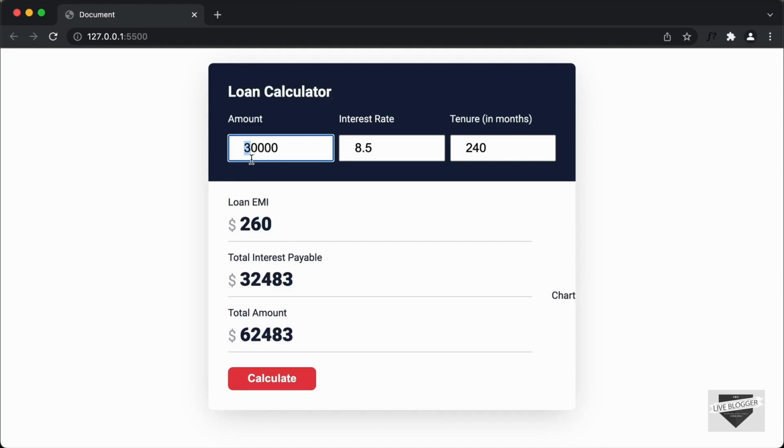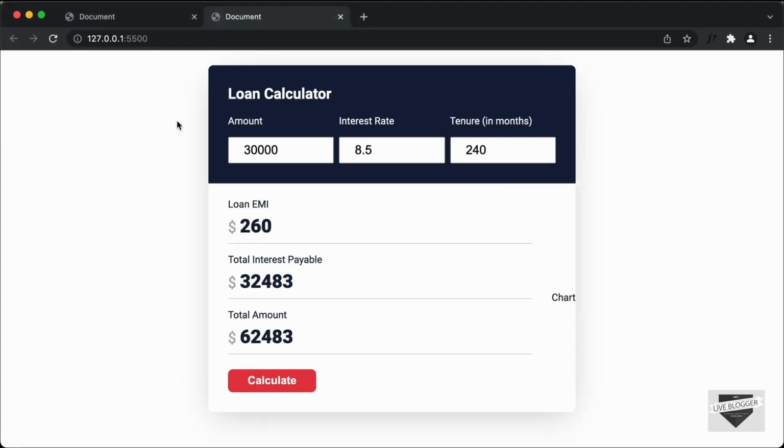So let's go back and let's change this to 20,000 and let's click on calculate, and we can see that the values are updated. So everything is working alright. So that's basically how you write the code to calculate the EMI using JavaScript. Now this is our progress as of now. We have created all of this and we have also added the functionality to display these results over here.